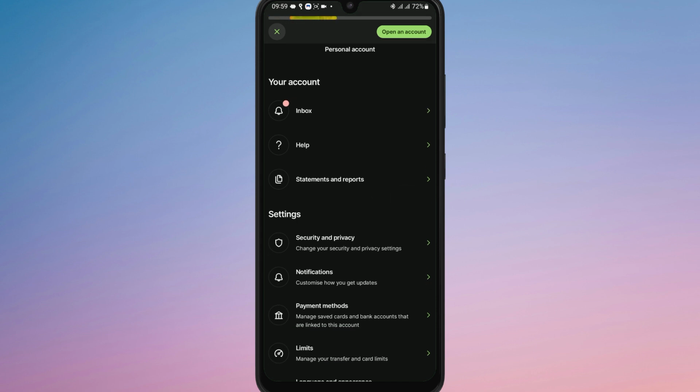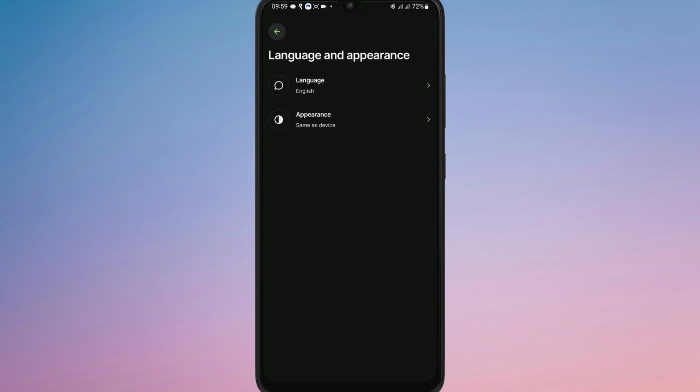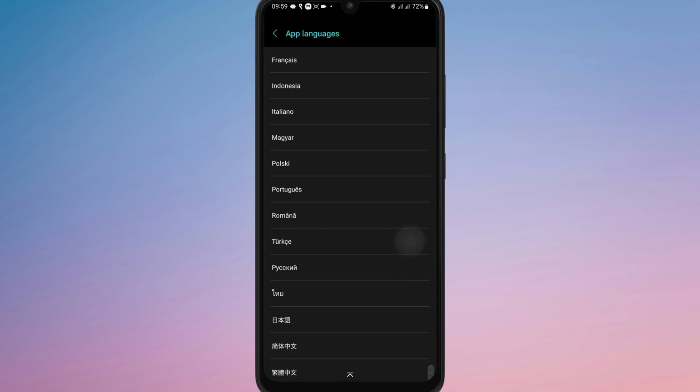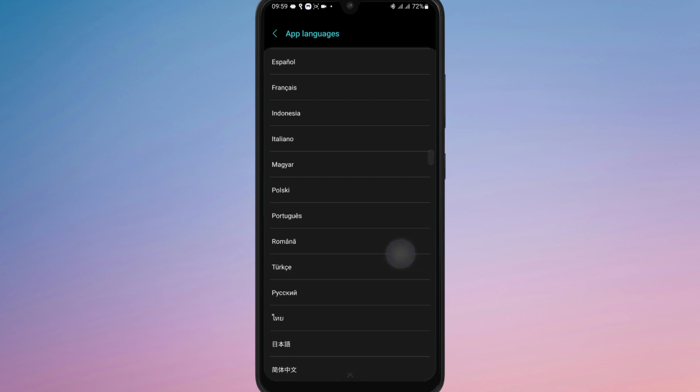From there, scroll down and look for the language and appearance option. Tap on it. Now you will see options related to language and appearance. Tap on language. Here you will find a list of available languages supported by Wise. Simply tap on the language you prefer, and the app will automatically update to that language.